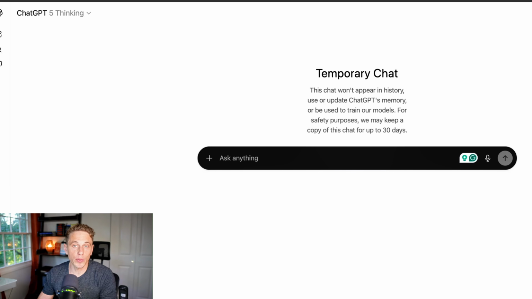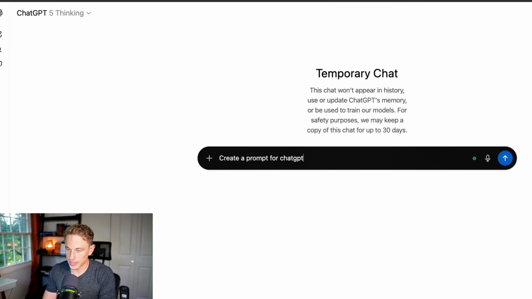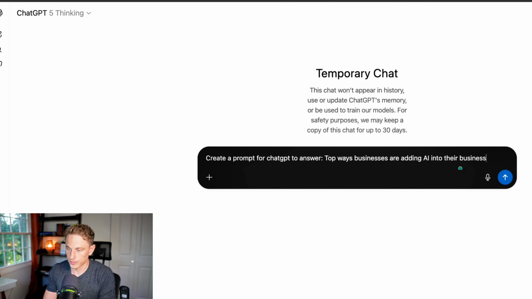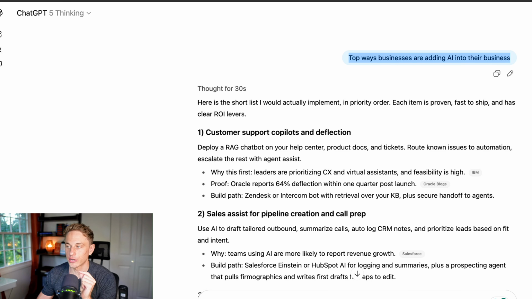The way you do prompting in any sort of LLM chatbot is you have the chatbot create the prompt. So create a prompt for ChatGPT to answer. Boom. And by the way, there's more to this, so stick with me. Then what we do is we basically prompt it to create a prompt that I can ask. However, it's important to specify what it is that you're asking.